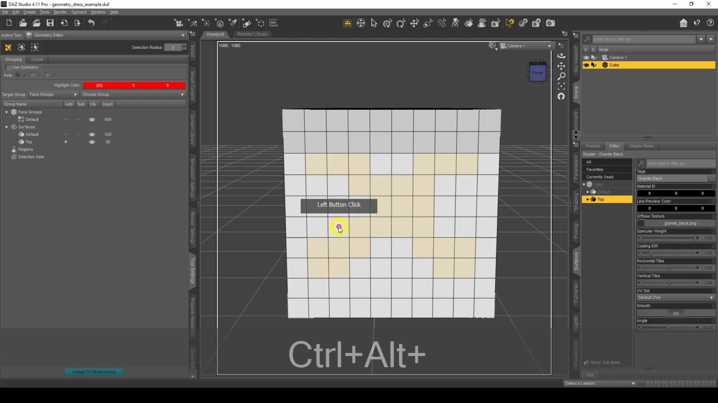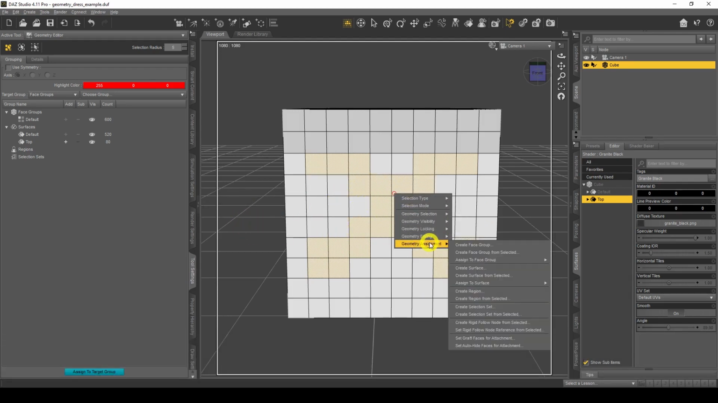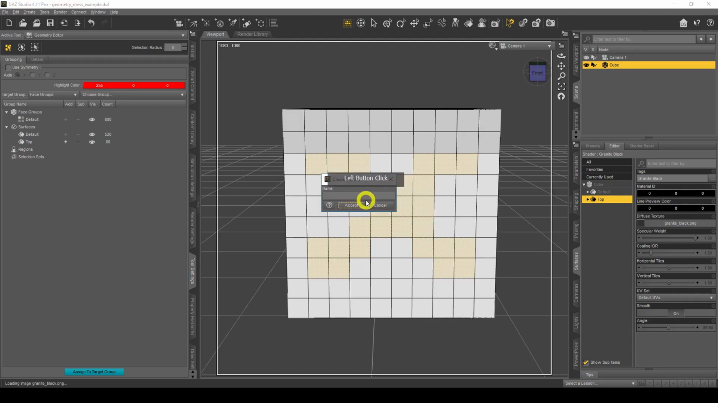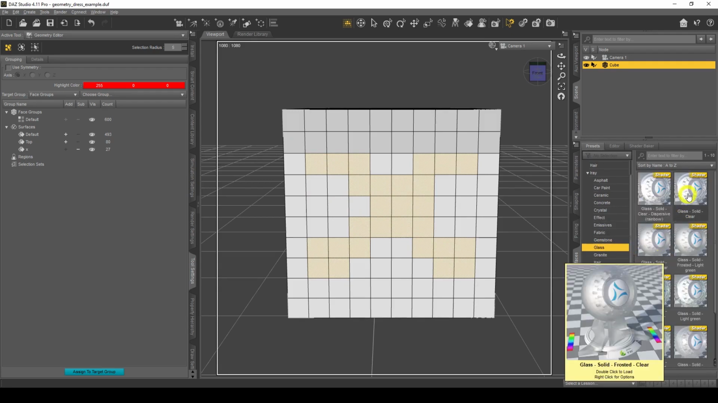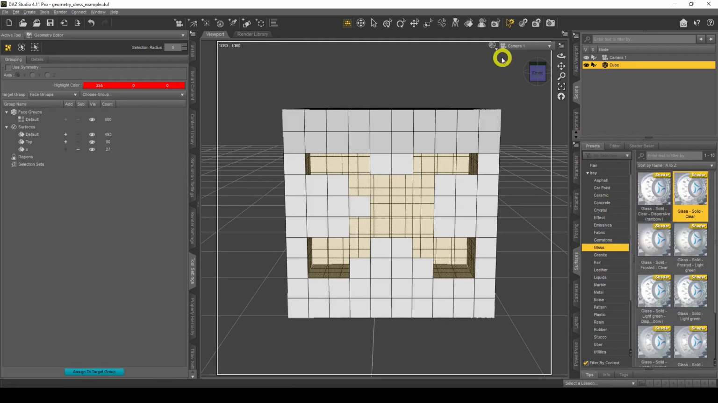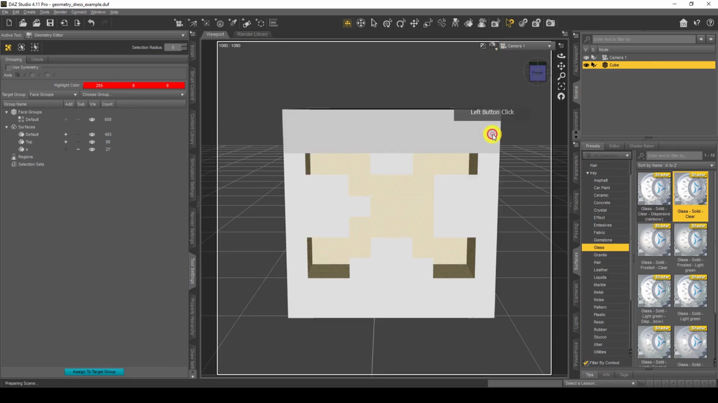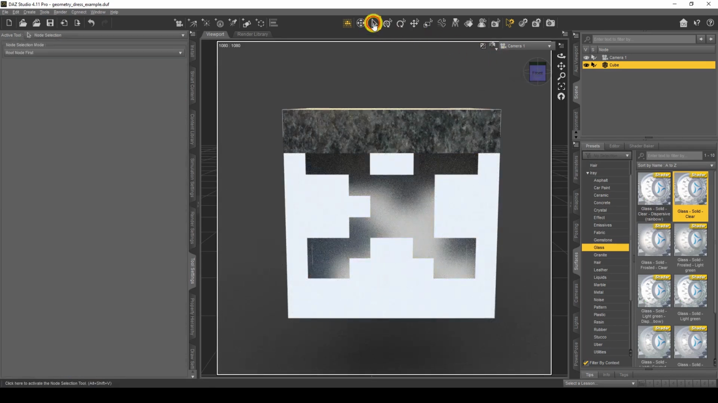Just get rid of that one there. There we go. So then I can just say, right click, assignment, create surface, and we can just call it X because it's an X shape. There we go. And for my X surface, I'm going to change it to glass, and I want clear glass. And when I do my preview, come off there, you'll see that it's turned into glass.